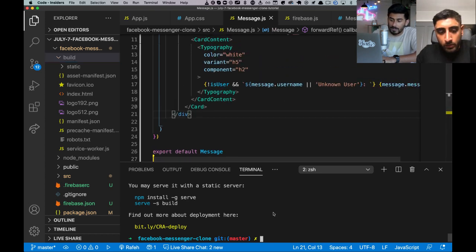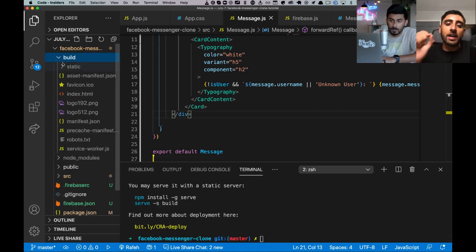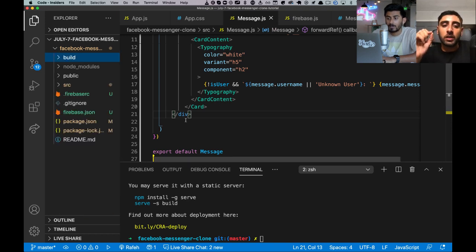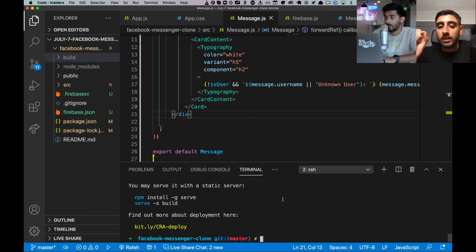Right. Awesome. So the build is done. Now, this is where the magic happens, right? So we're about to run one command and it's about to deploy, pop a URL on the screen.